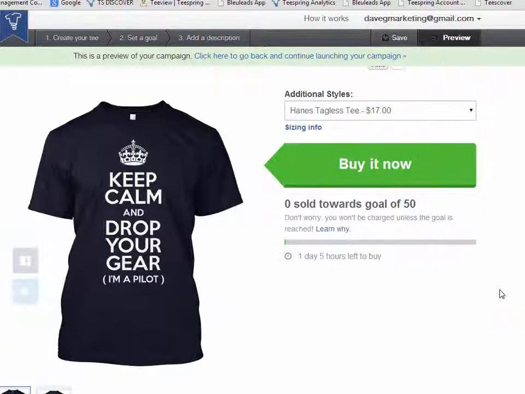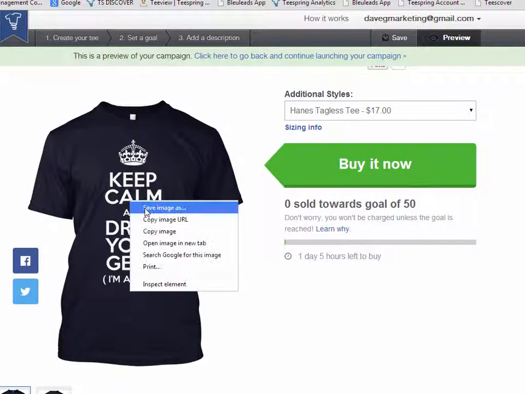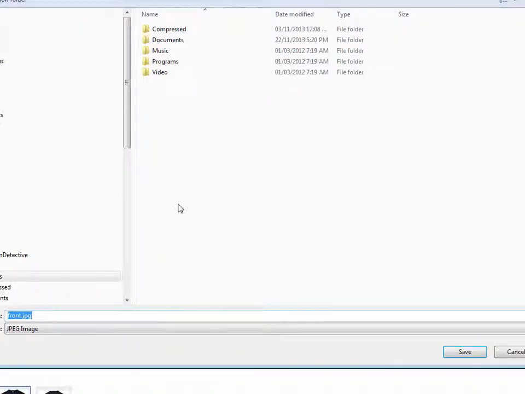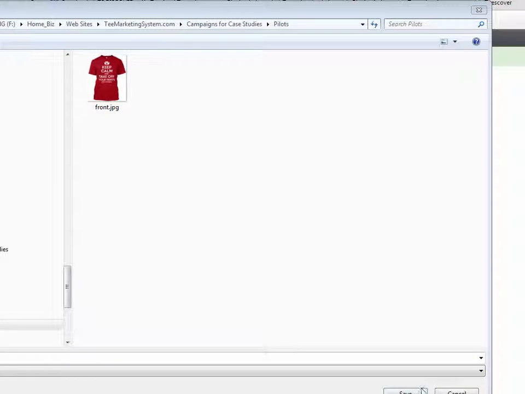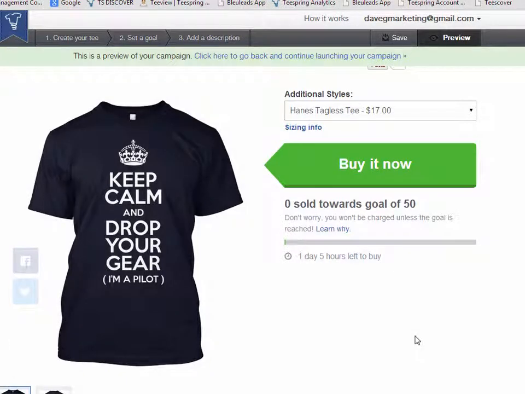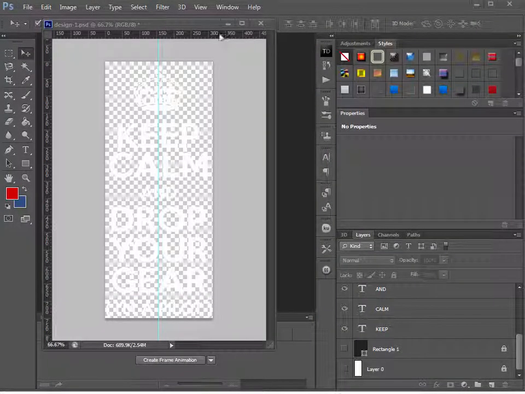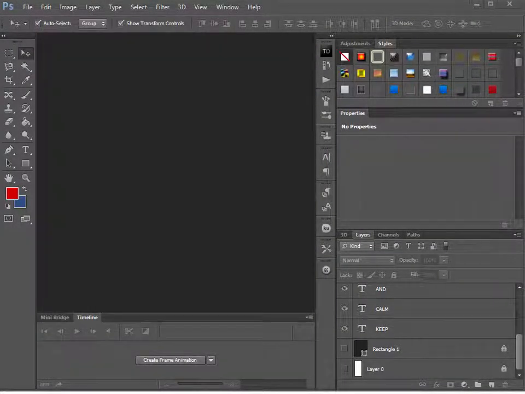Okay, so once it shows up, I'm going to right click, save image as. We'll go ahead and save it in the same spot. Have to name it something else. I'll just call it front 2. There we go. So now I got that saved. I'll actually create the ad in Photoshop now. So let's just put that one to the side.